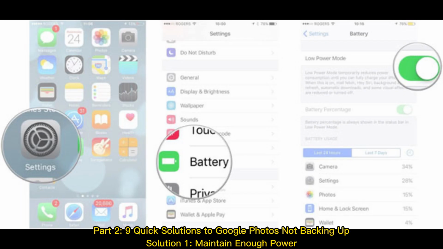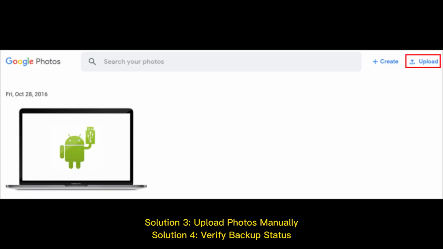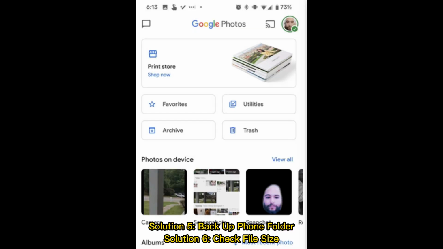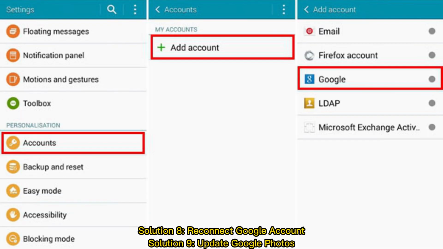Part 2: 9 Quick Solutions to Google Photos Not Backing Up. Solution 1. Maintain enough power. Solution 2. Toggle on backup and sync. Solution 3. Upload photos manually. Solution 4. Verify backup status. Solution 5. Backup phone folder. Solution 6. Check file size. Solution 7. Clear cache. Solution 8. Reconnect Google account. Solution 9. Update Google Photos.